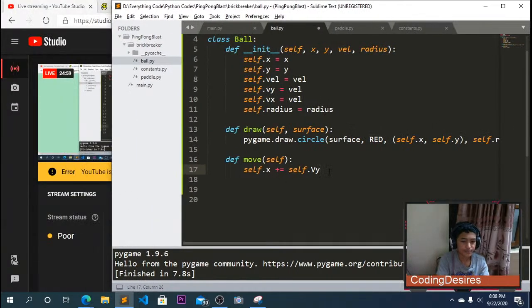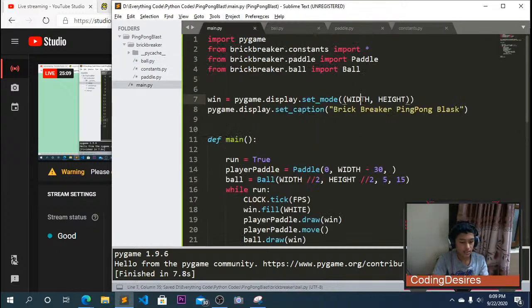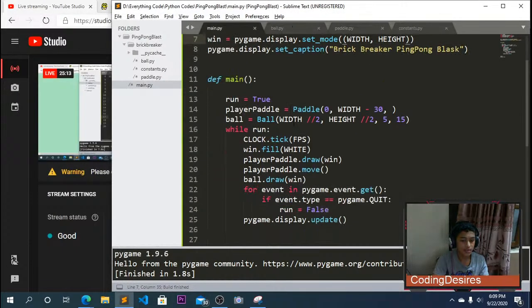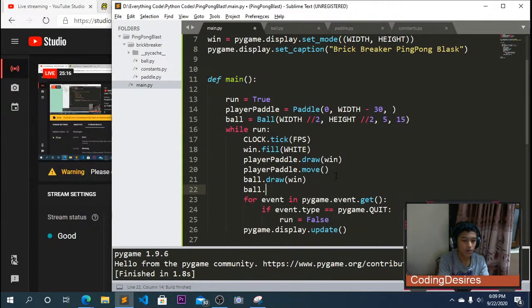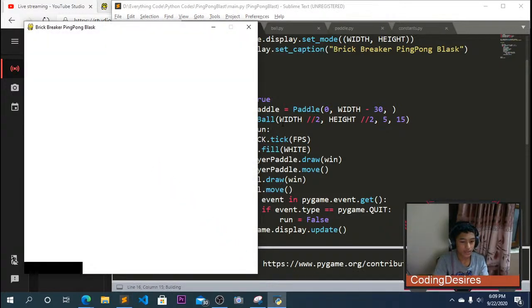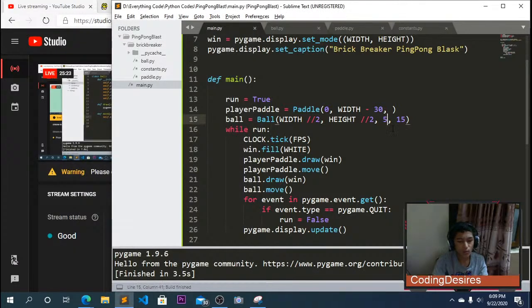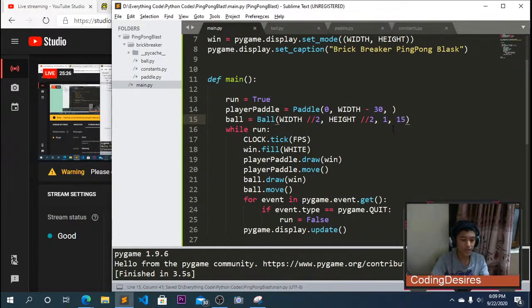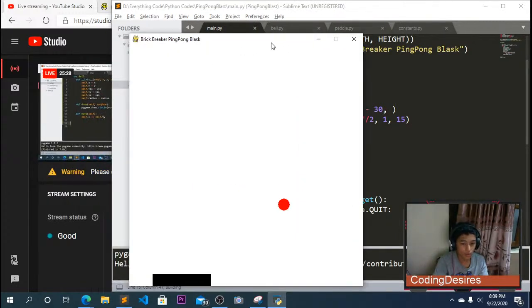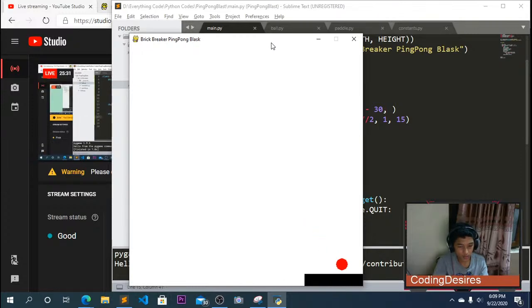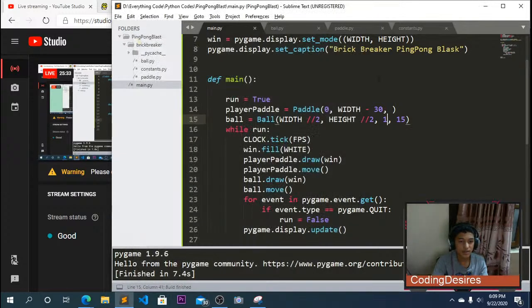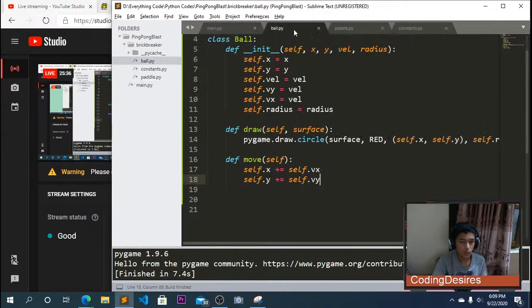No problem. Plus equal to vy, self dot y plus equal to self dot y. Sorry, this should have been x. So let's see what we have here, and nothing is happening because we have not called the function ball dot move. And there we go, we have a ball going off our screen. For now we'll just decrease the velocity so that we can see it, and there we go, our ball is moving really slow.